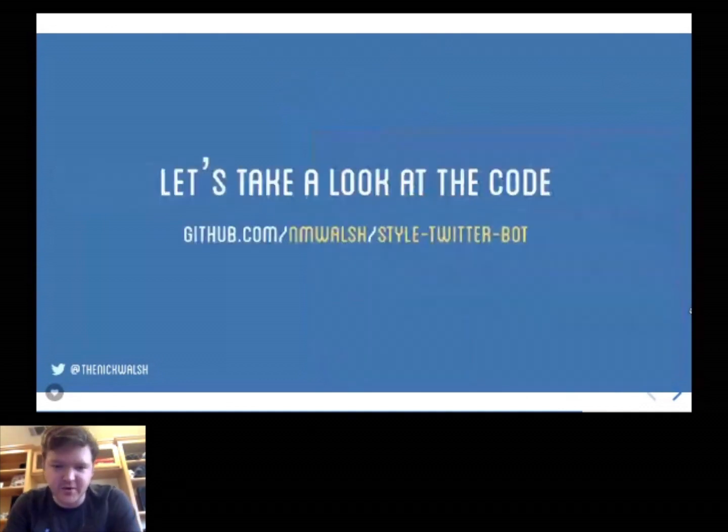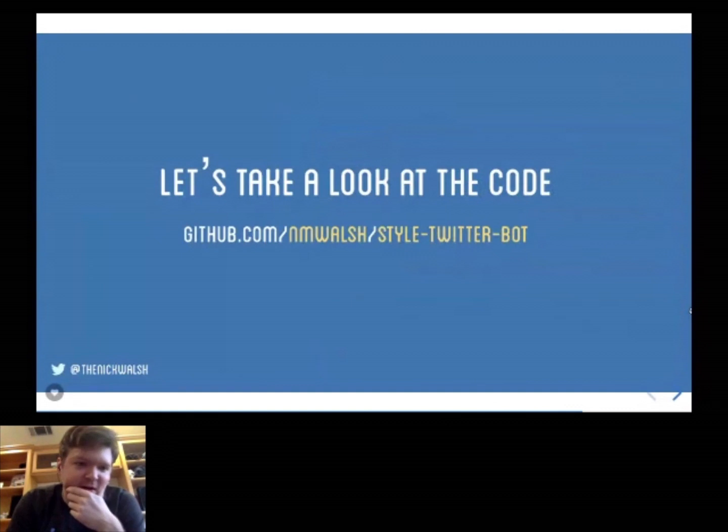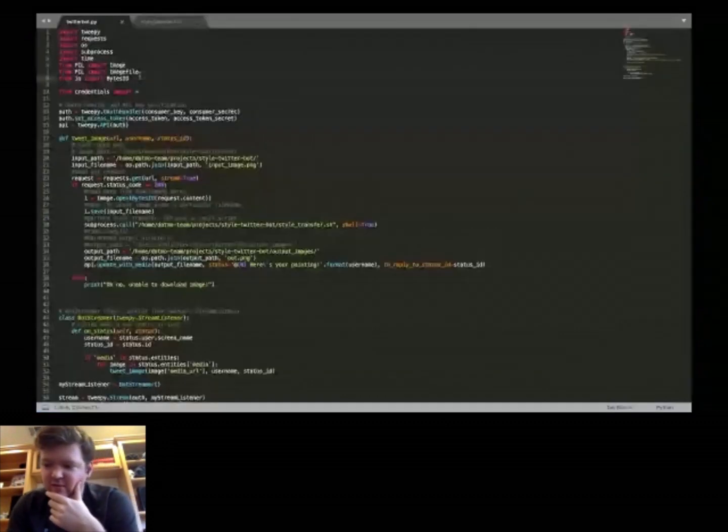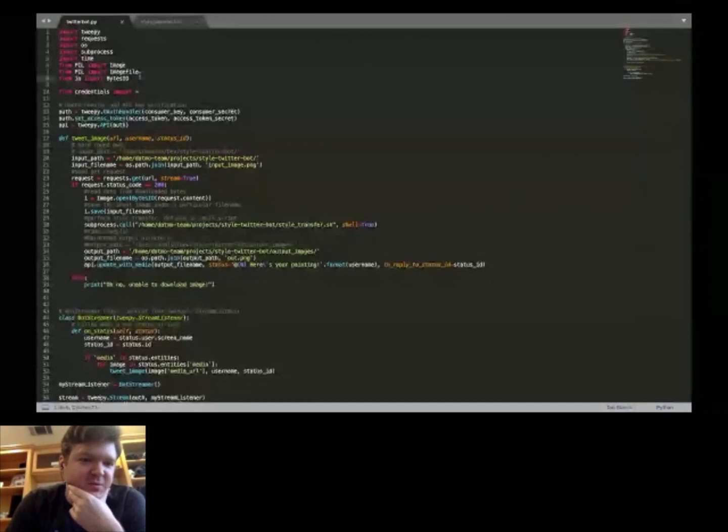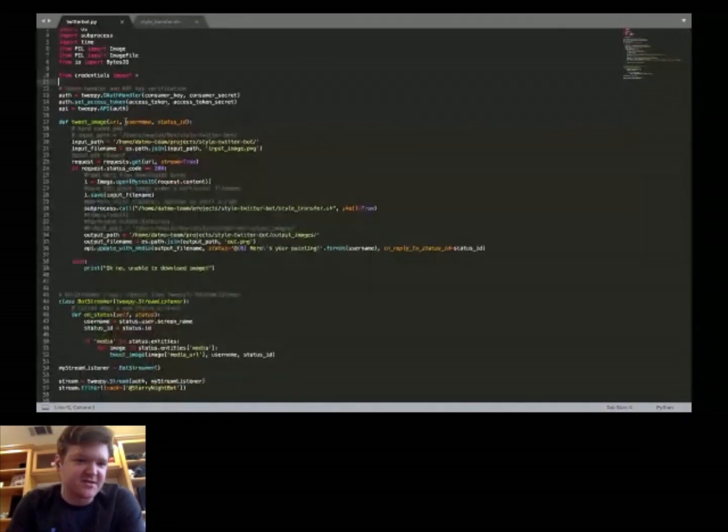So let's take a look at the code. I have it listed here, and I have it listed again at the end of the presentation. So over here, this is the Twitter bot file. I'll go through this quickly to explain what it does. Essentially, up here, we're using the Tweepy Twitter package, which is an API wrapper for Twitter that handles your credentials, etc.